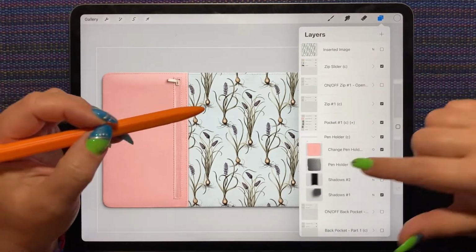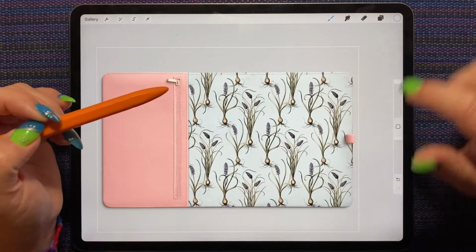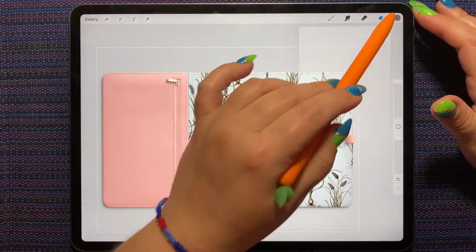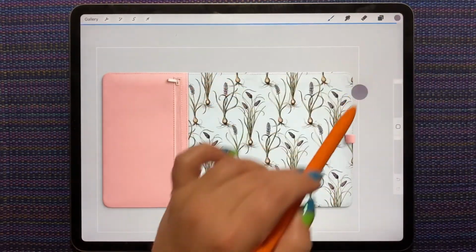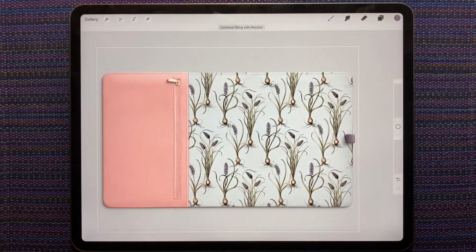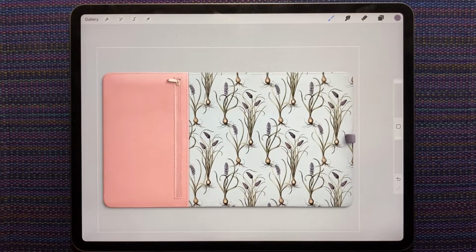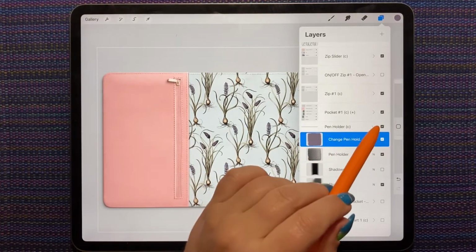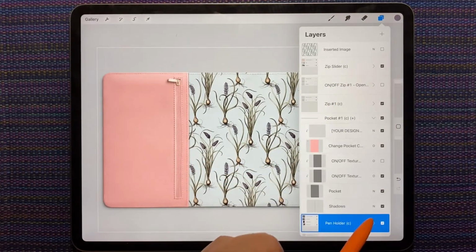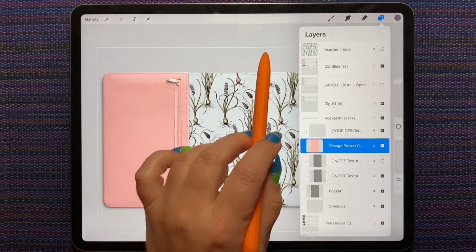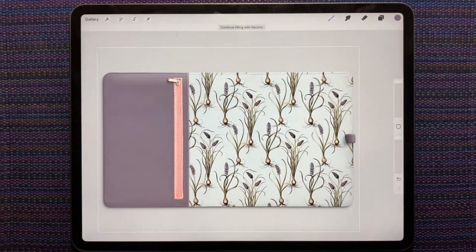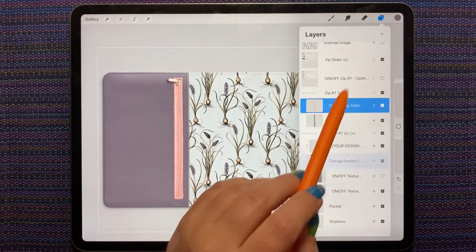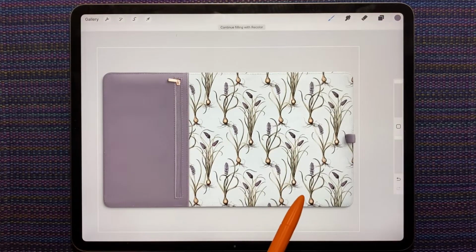And we have this pen holder. The color of this pen holder needs to change. So let's pick, I think I'm going to do the darkest purple that we did. So I have that layer selected, and I'm just going to drag that purpley gray color over. Oh, and it looks good. I like that. I think we'll use that same color over here on this pocket as well. So I'm going to select the layer and then drag and drop that color over. And let's put it on the zipper as well.